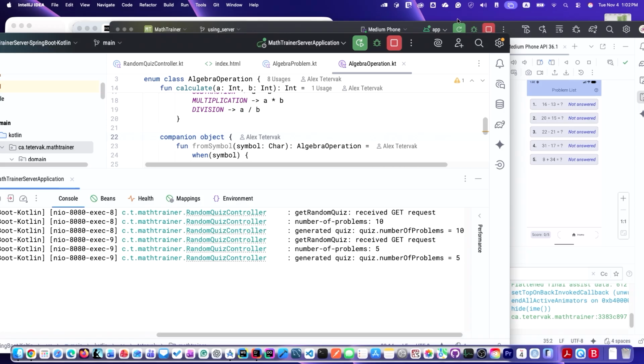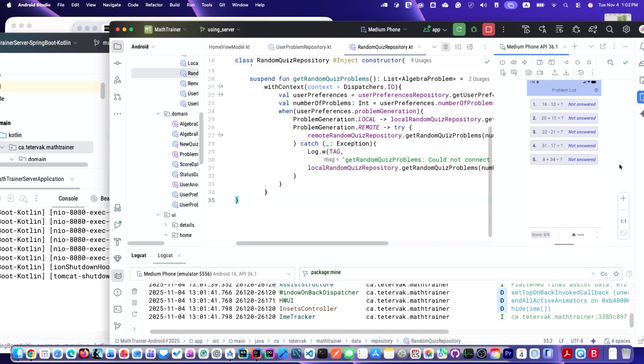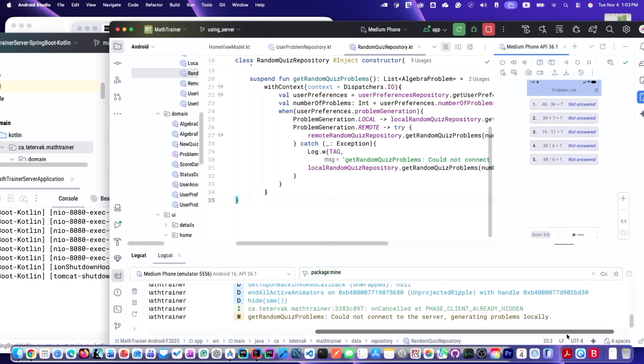So what happens if I stop the server? Okay. I stop the server so it cannot connect. Remember, it is catching the exception if it cannot connect. I'm going to home and I say, make new problems. This is my log. You see, could not connect to server, generated problems locally. So it made it local instead. So this is the logic of it.